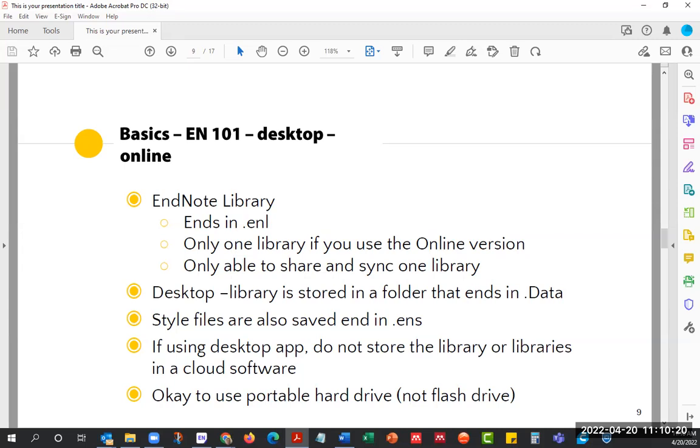There are different takes on this approach. Much of the documentation recommends just having one library and then multiple group sets. The libraries get automatically saved to your My Documents folder. You could change that location, but that's typically where they go, not always. And then in addition to that library file, the .enl, there's a data folder that also gets saved that ends in .data. You can create as many EndNote libraries as you want with the desktop version, but not the online version. However, you can only really sync and share one online library.